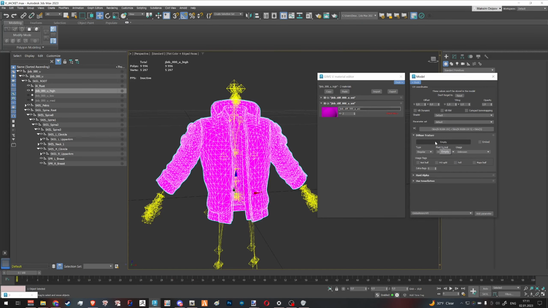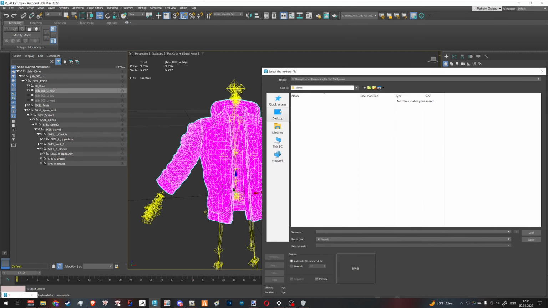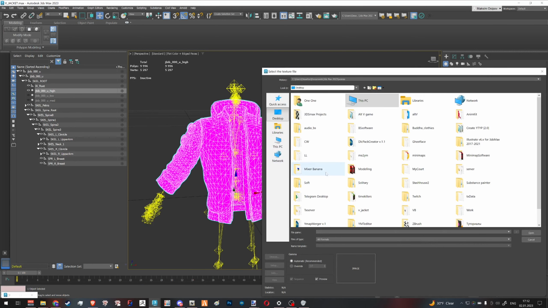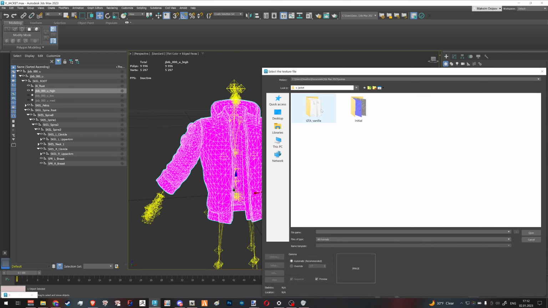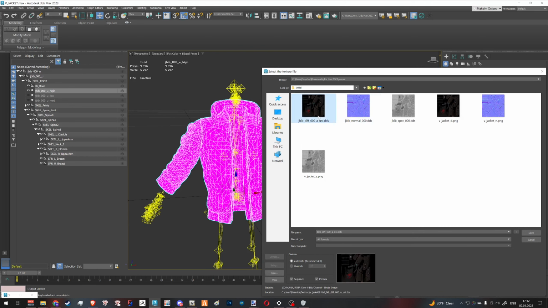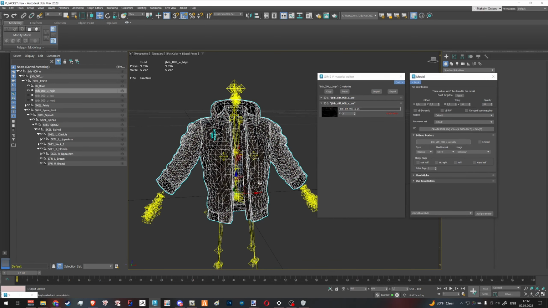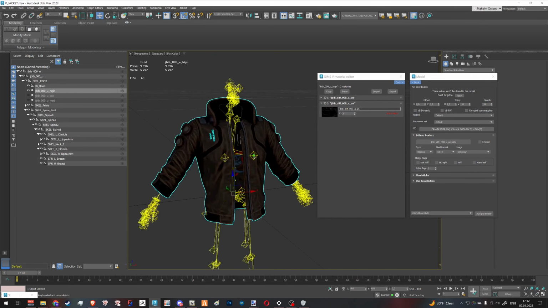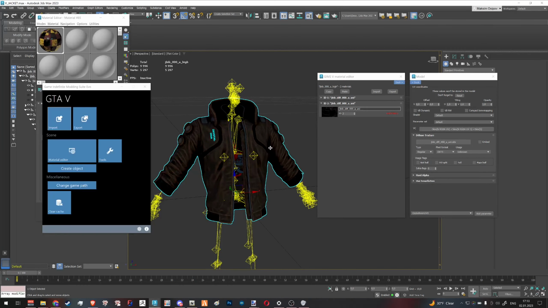Now where it says diffuse texture, you click it. Where it says empty, you navigate to that path being the jacket, initial, and you click the DDS texture with the correct name in it. And now we see our texture displayed here.